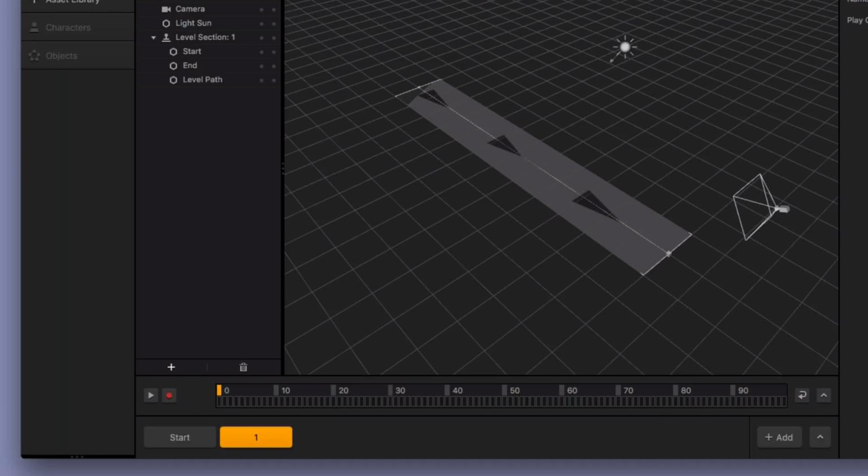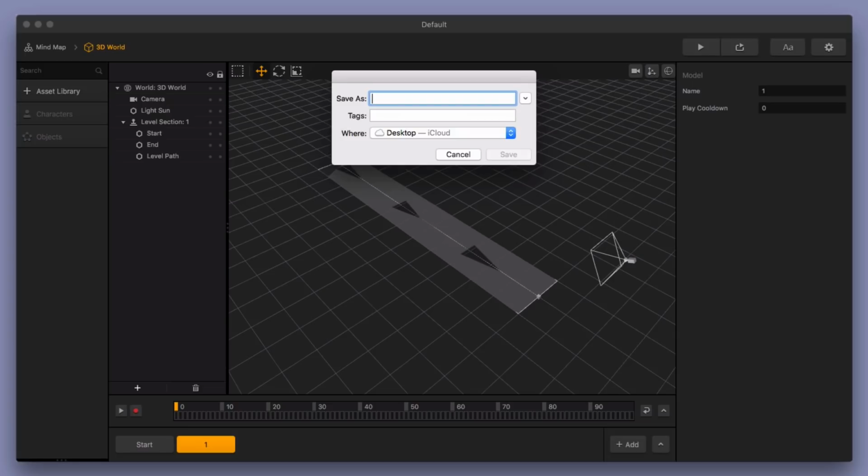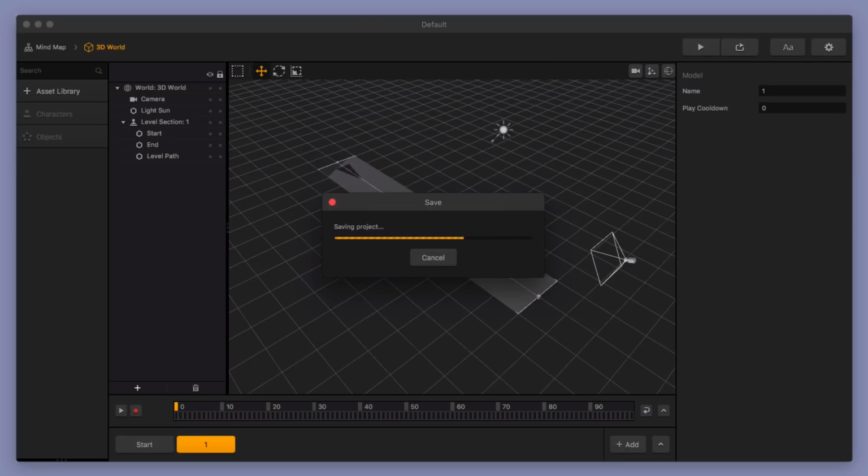So next thing I'm going to do is I'm going to hit Command S on my keyboard and I'm just going to save this game to my desktop, and I'll go ahead and name it Free 3D Game. I'm going to give this to all of you once we're done with this video. So I'll go ahead and save that for right now, and then we're moving along.